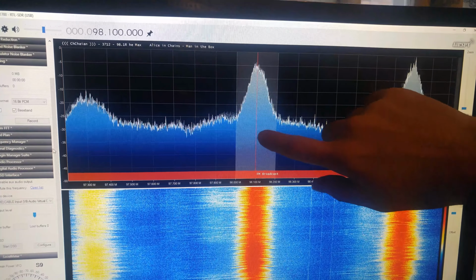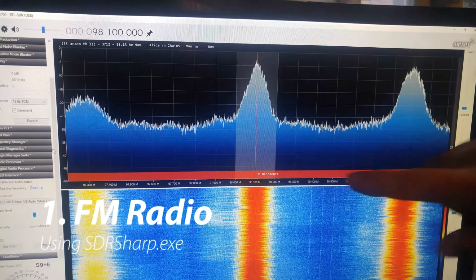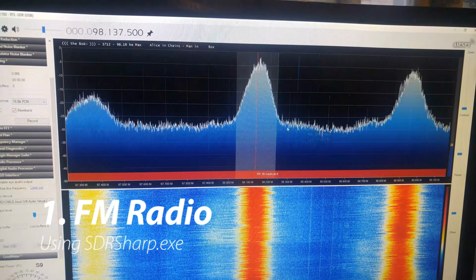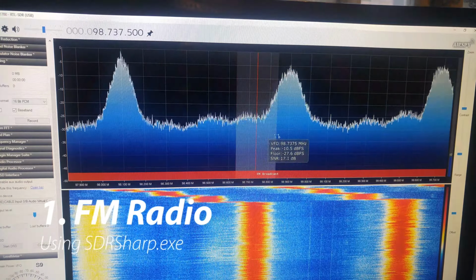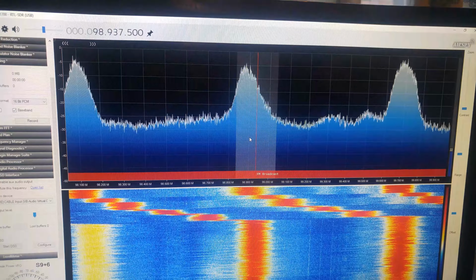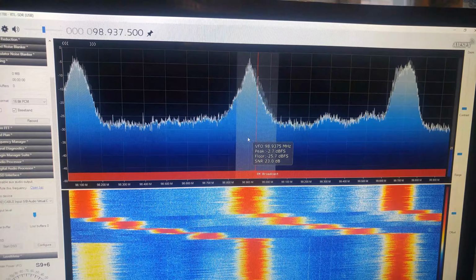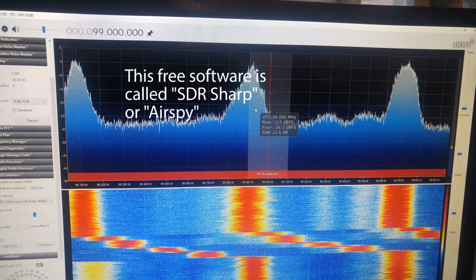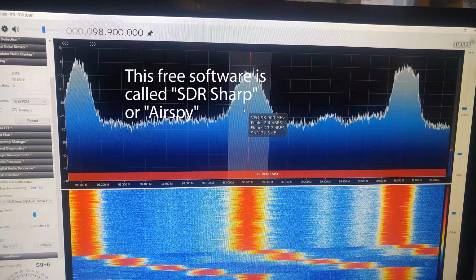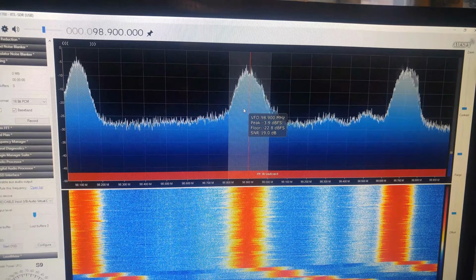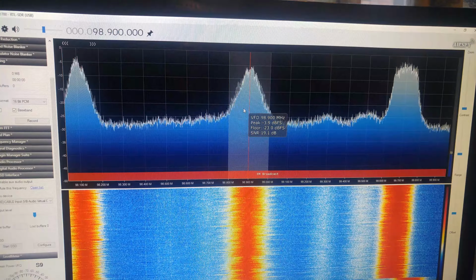One of the easiest things you can do is receive FM radio. And you can see here there's 3 different radio stations. You can scroll around by moving the mouse, or you can just click on it. This station's a little bit weaker than the one on the left. At the bottom, that thing's called the waterfall display, I guess because it looks like a waterfall. And at the top are the signals.